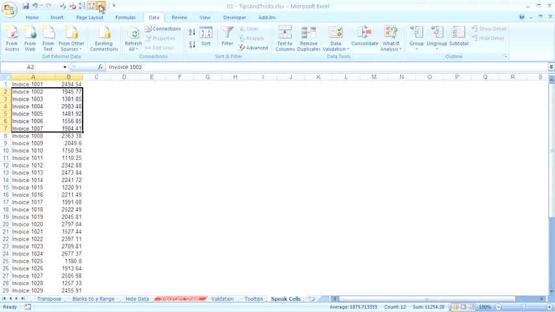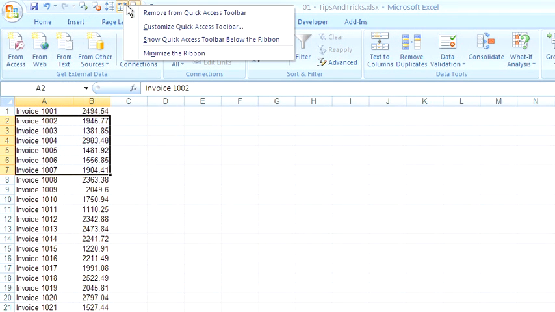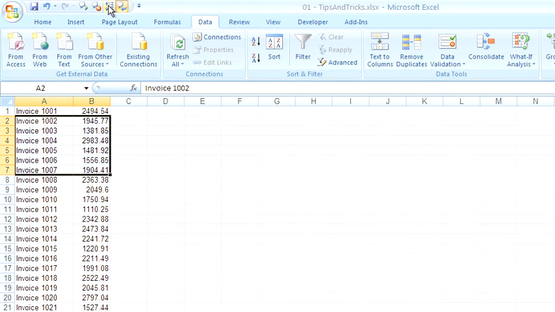Cells will now be spoken on Enter. Of course, to make the trick really good, you would want to then take these 5 buttons off the toolbar. To take a button off the toolbar, right-click and choose Remove from Quick Access Toolbar.